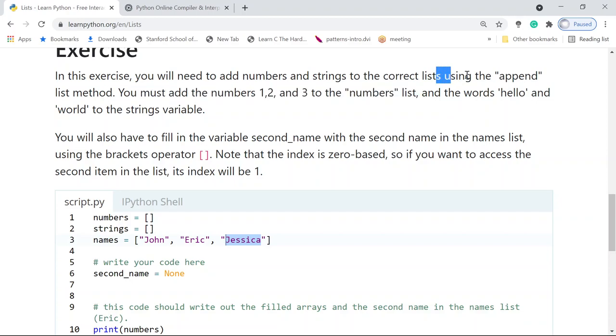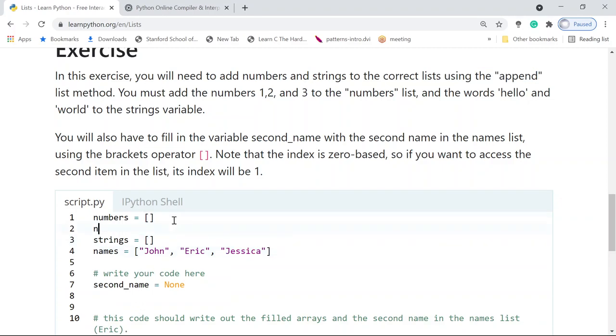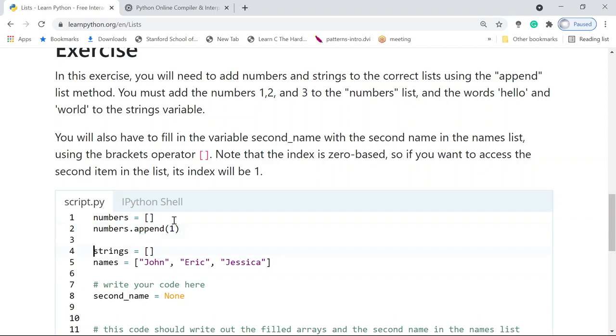They want us to use the append method. So this is an empty list, and I want it to grow. So I'm using the append method, dot append, and I add 1. And I'm going to do the same for 2 and 3.